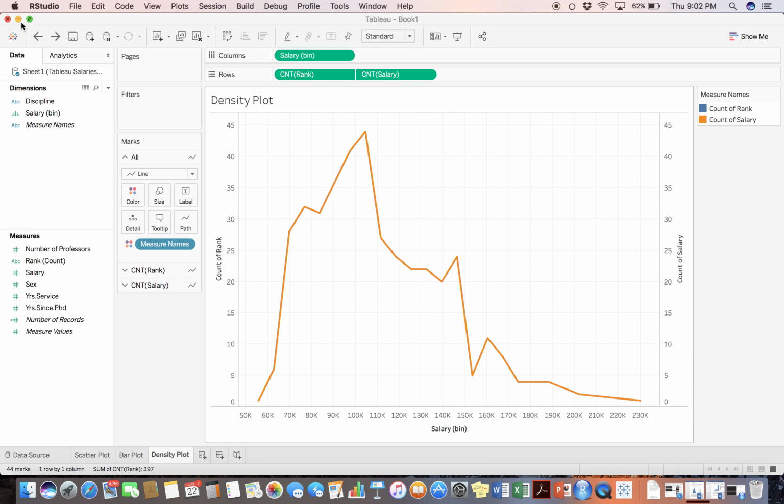And that's kind of how I've demonstrated a density plot in Tableau, because of the difficulty in creating these kinds of plots in this particular kind of software.